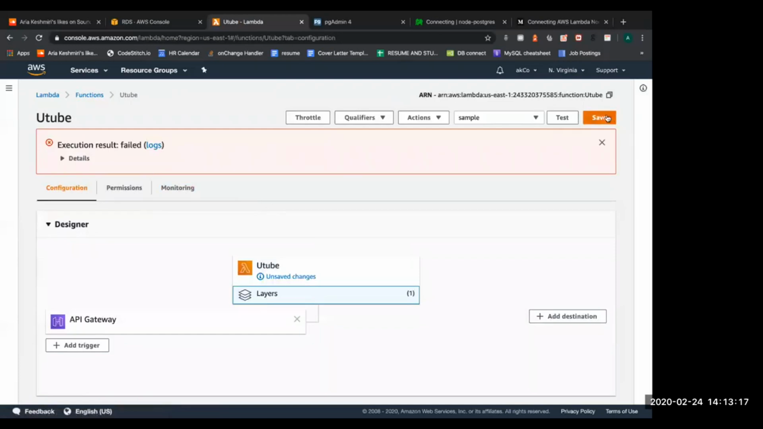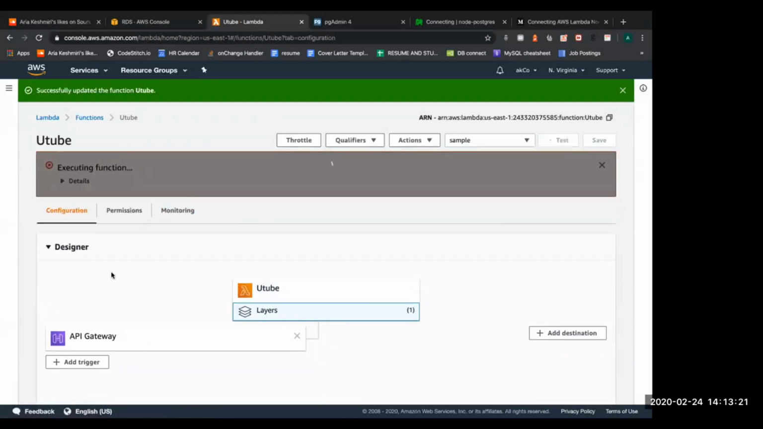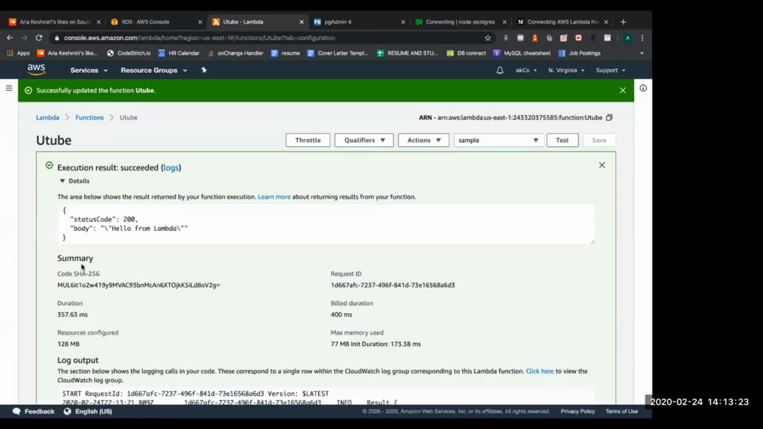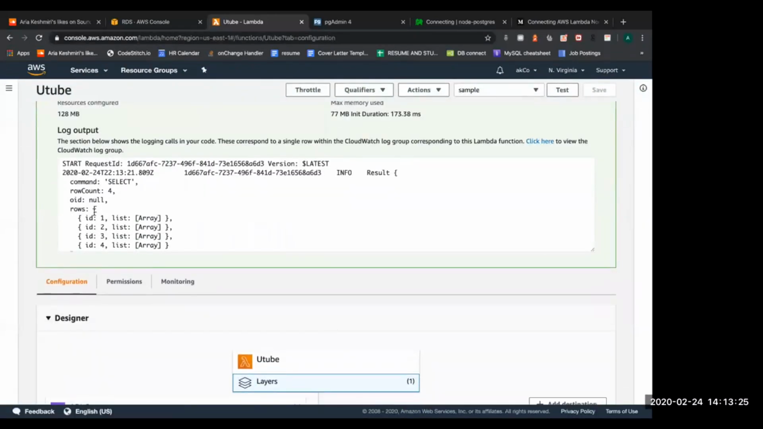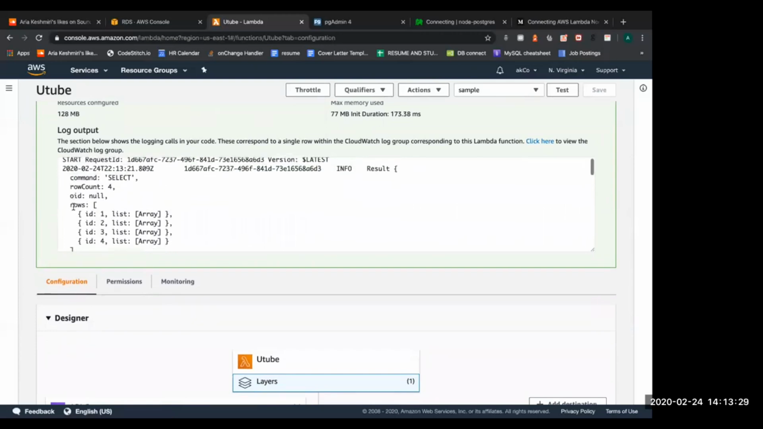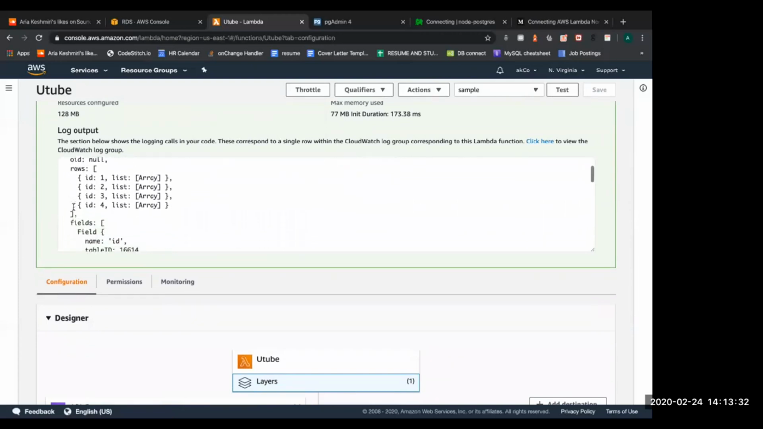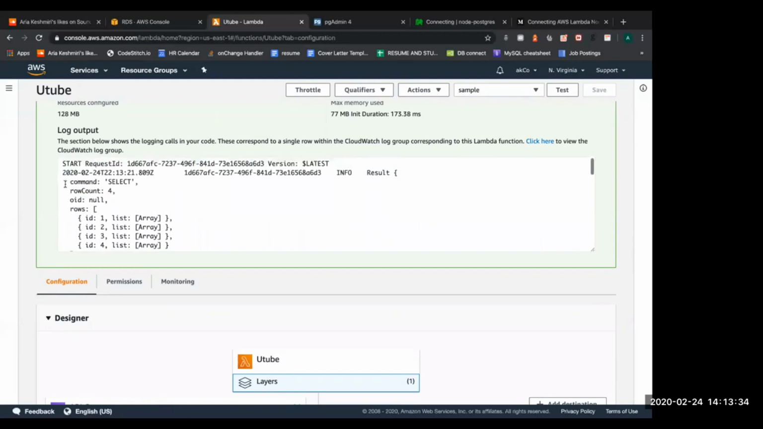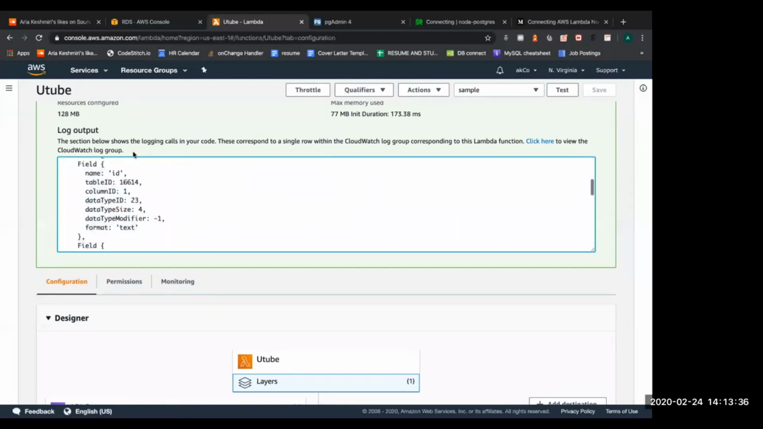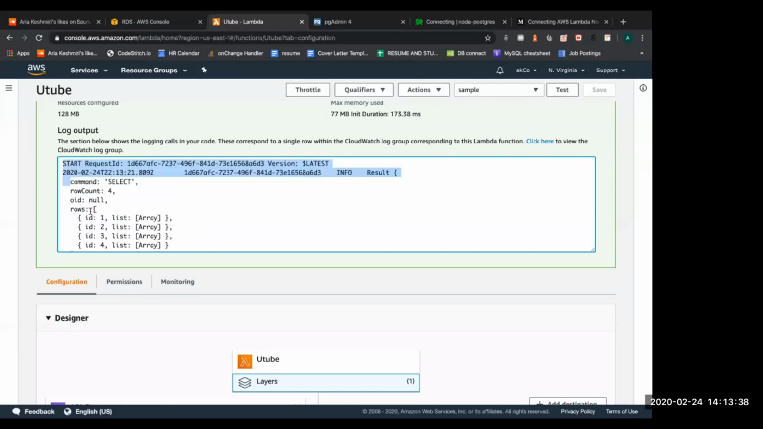Okay, now let's save that again. Test it out. There we go, succeeded. Hello from Lambda. And then this is the console.log response. So now, instead of getting this entire response from my database, I just want the rows.